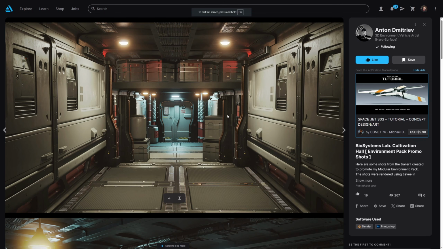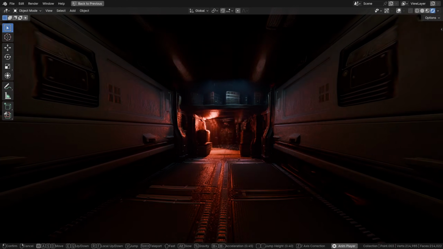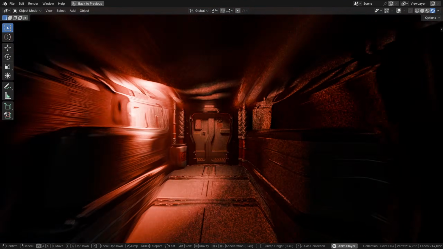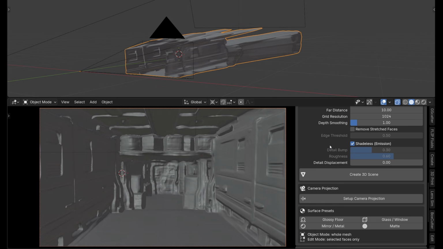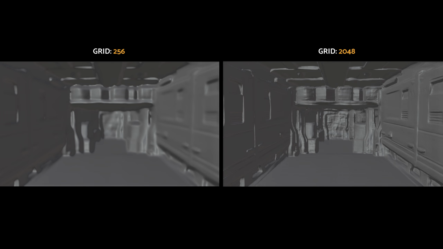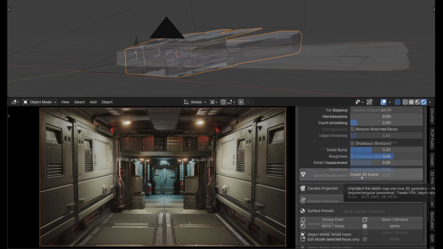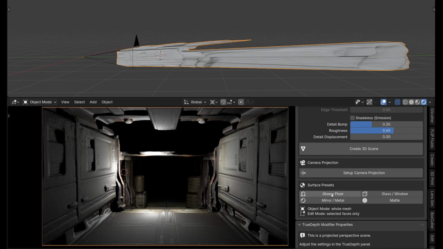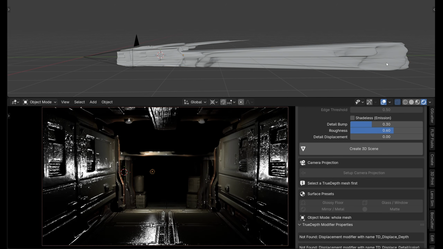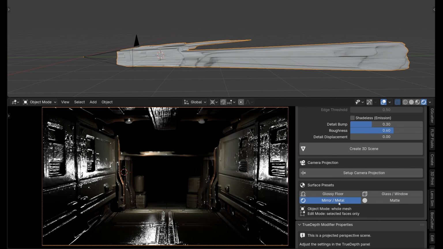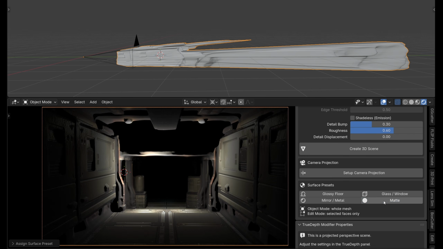Well, in the previous versions of TrueDepth, we could also simulate perspective by stretching the relief very far, but now we have a lot more control over it. For instance, we can adjust the initial grid resolution to go much more detailed than before. If you uncheck shadeless and recreate the 3D scene by clicking the Create 3D Scene button, you can select from a range of surface presets, glossy floor or mirror/metal, the default one being matte.